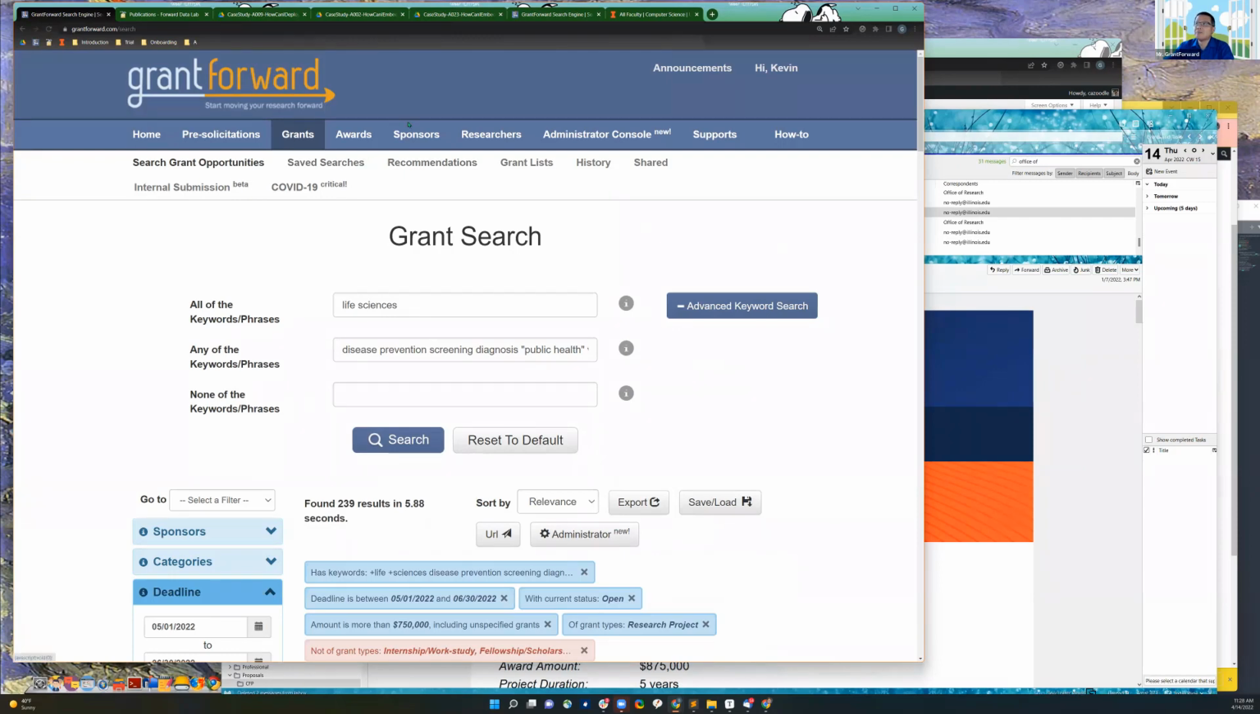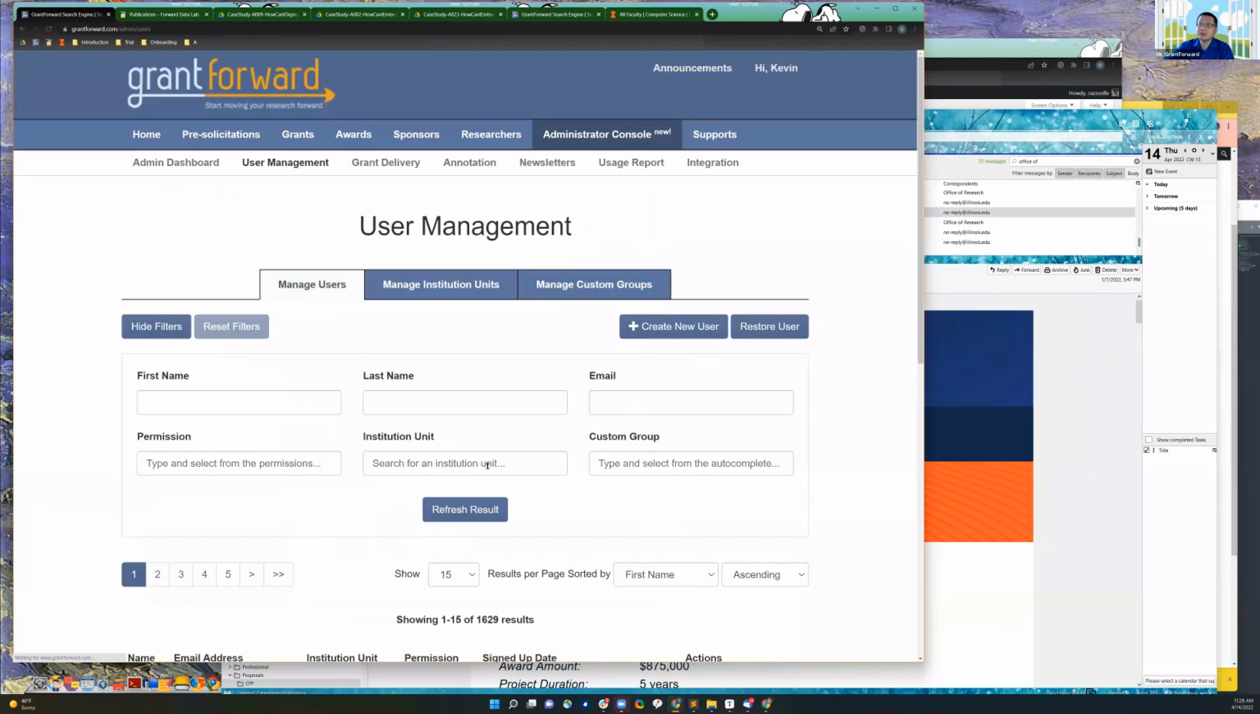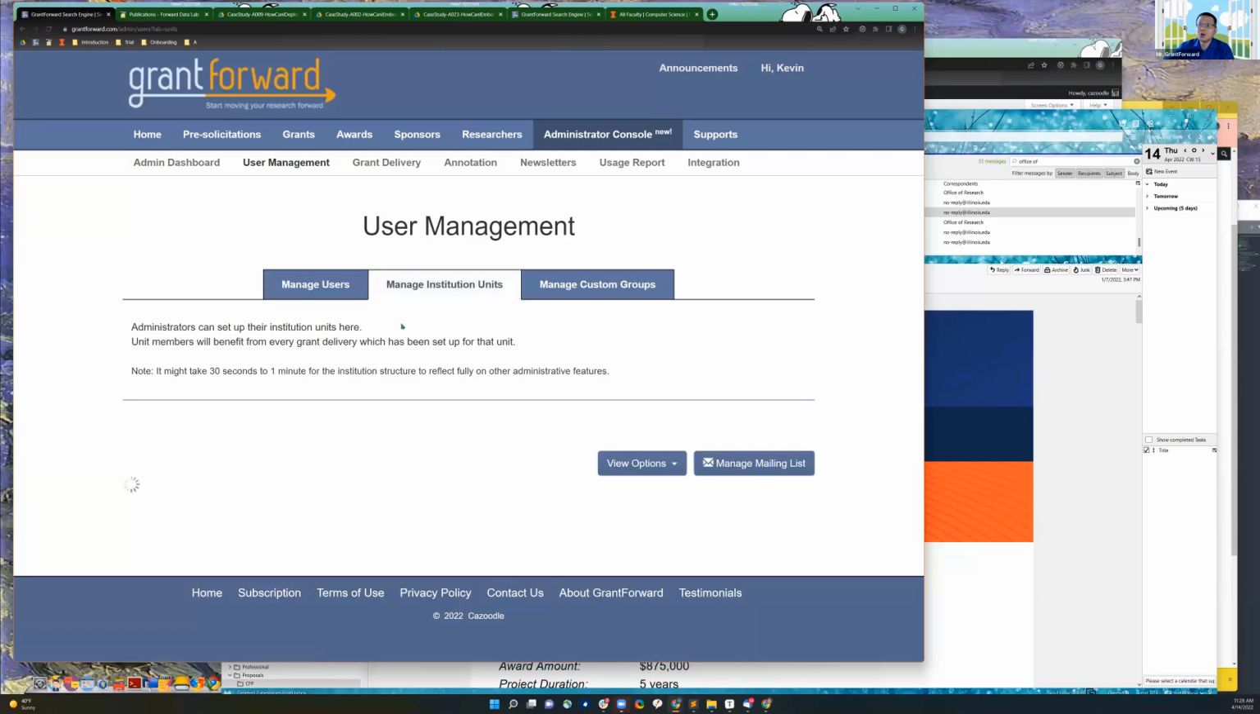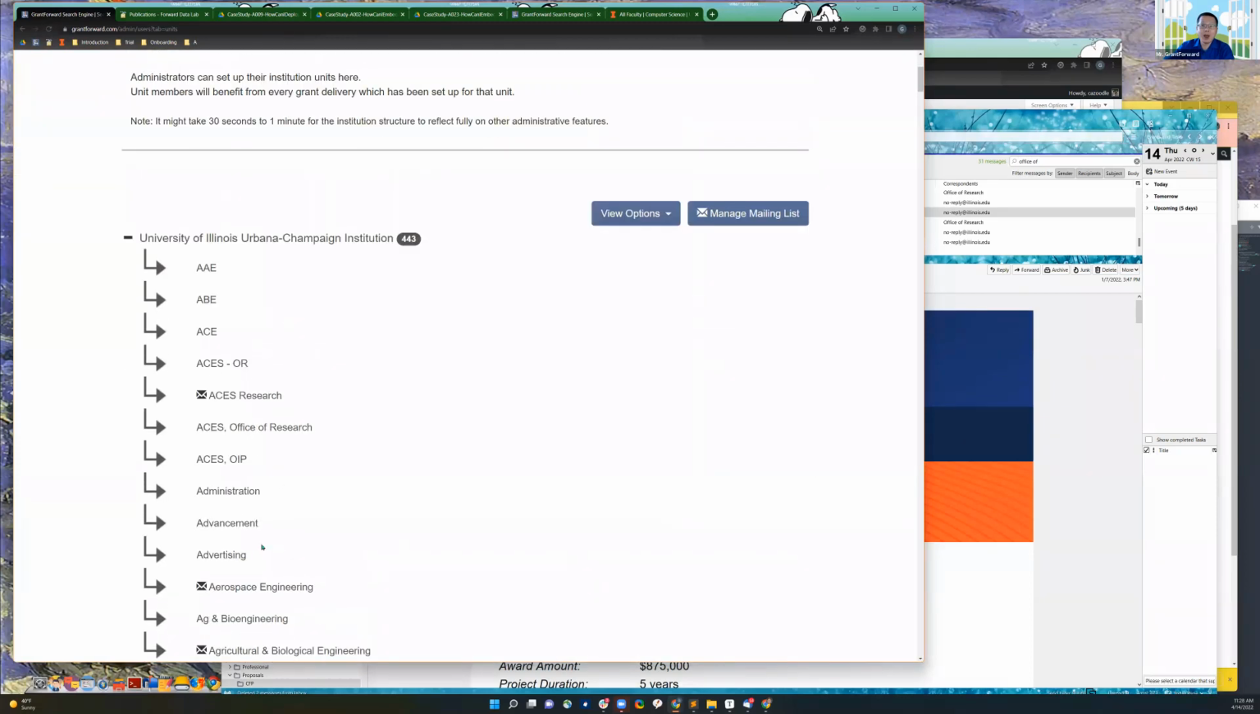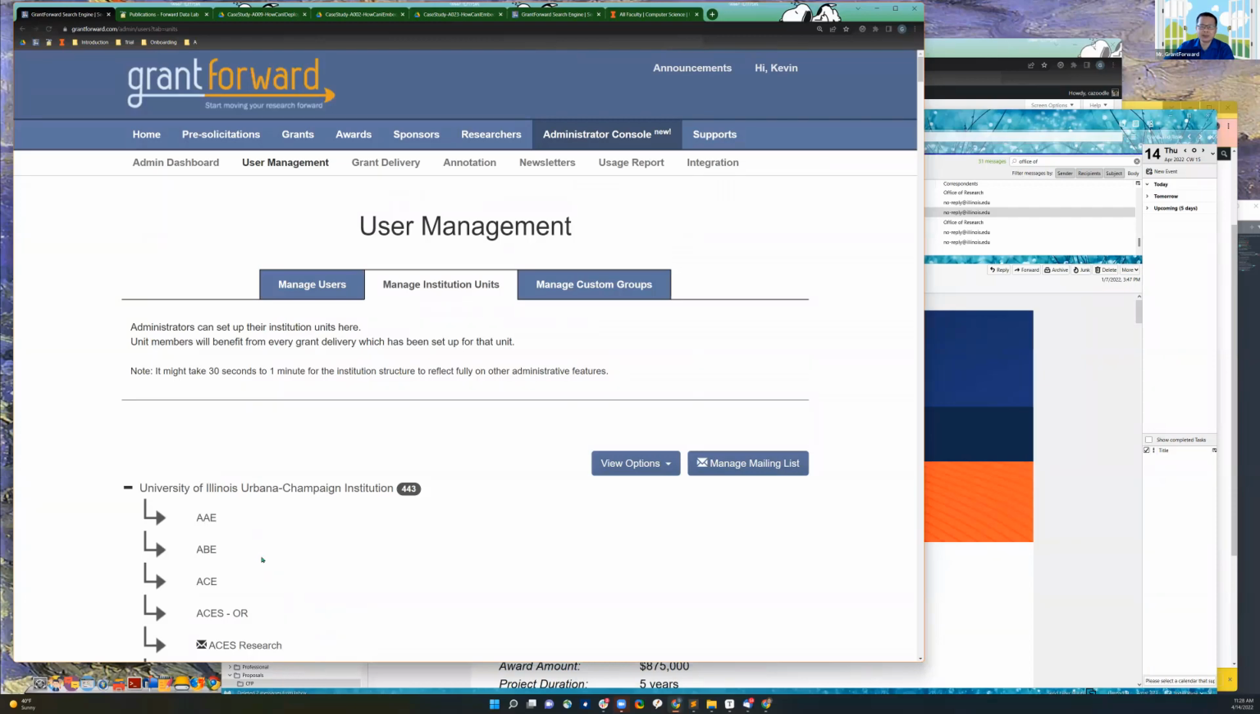So here I'm at GrantForward. GrantForward has many tabs. I already mentioned the administrator console. I talked about user management. This is the first step of dissemination. You want to know what users you have. You want to know what departments you have. I already introduced this. You can also build a custom group.